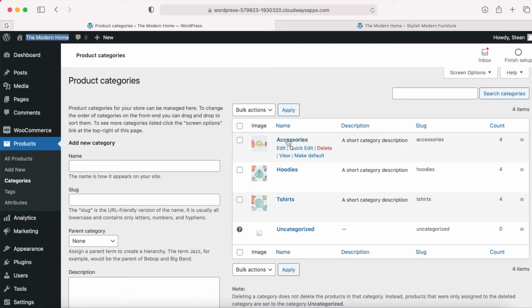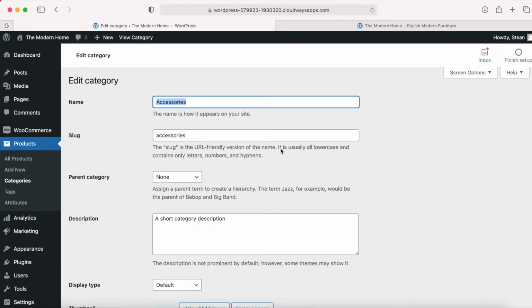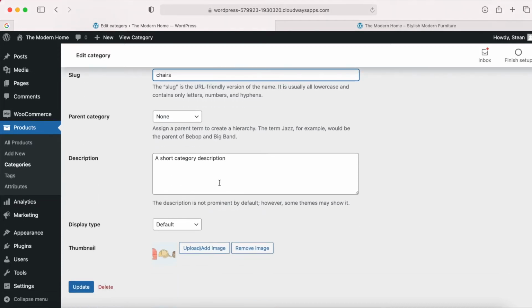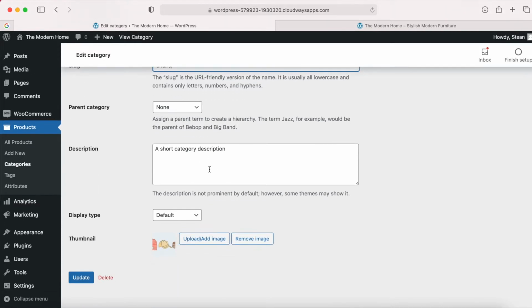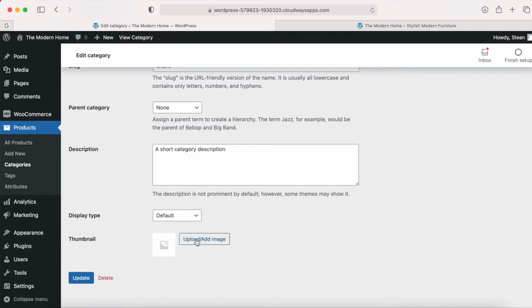So to edit the first category, click on the category name or click on this edit button. Now the categories that I'll be using on this online store are 3 categories: chairs, sofas, and lamps. So let's do the first one. Add chairs. The slug is what's going to be in the URL. So usually I just make that the same as the name. You can add a short description, you don't have to. I usually don't.